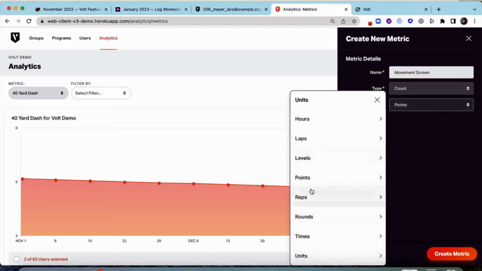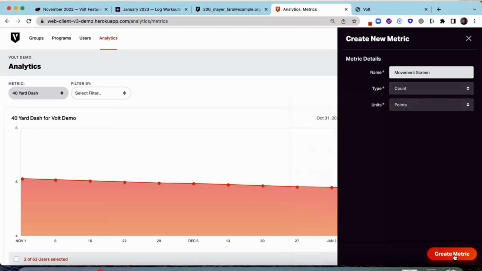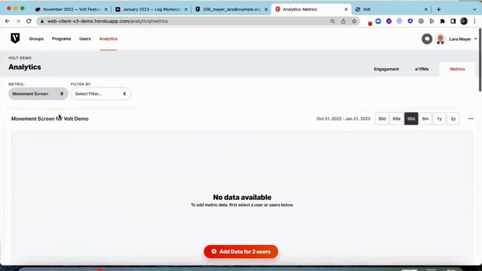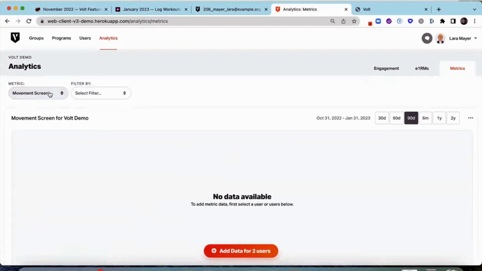Right. So you can see how you can just create your own metric here if you want to. And now it's important to point out that we've created that new movement screen metric, and that is shared across the entire organization. So let's say you're in a big organization and you've got movement screen and some other coach user goes to create movement screen again. We would let them know that it already exists, and they would be prompted to use this movement screen metric.